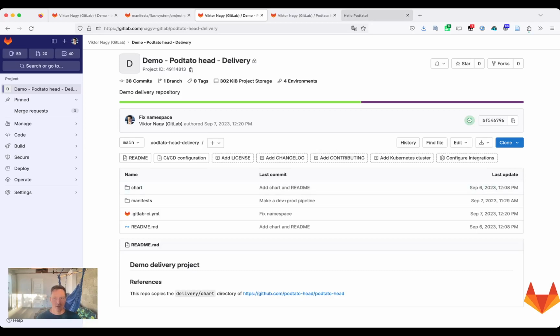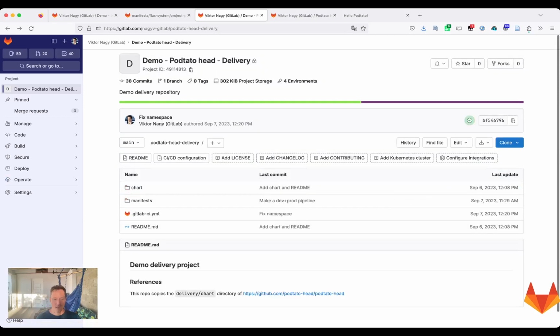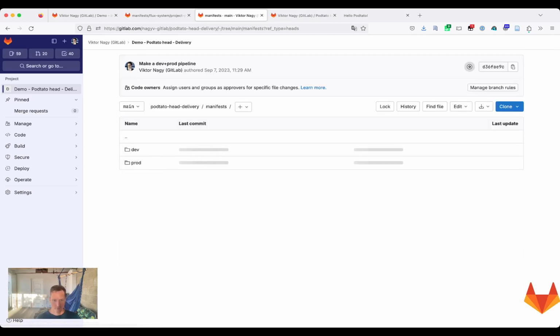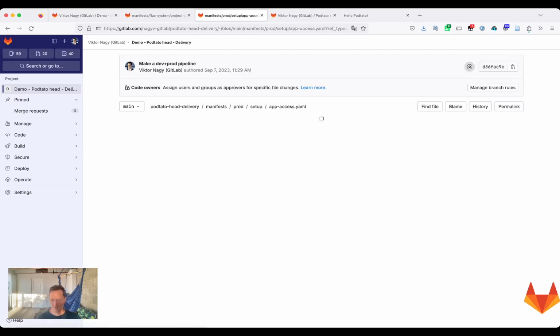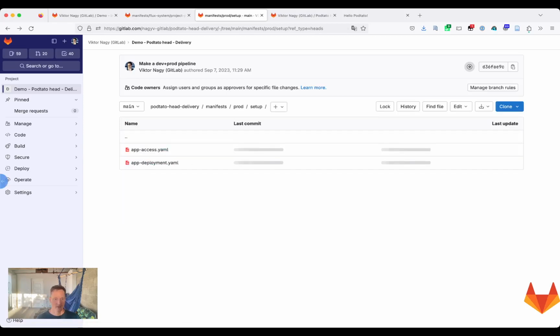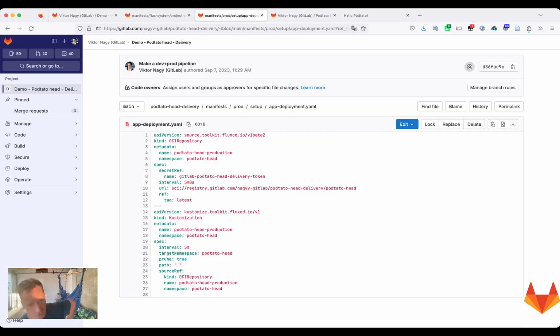As we are going to deploy the Potato Head application, I copied the chart of the Potato Head project under here, and we are going to build an OCI image out of that. Moreover, in the manifest, I have two environments, dev and prod, and in both I have the same subdirectories, app and setup. And here I just have a secret. I just added it to show you that it can be done and how I would do it. And it has all the other Flux resources that you might want to deploy subsequently.